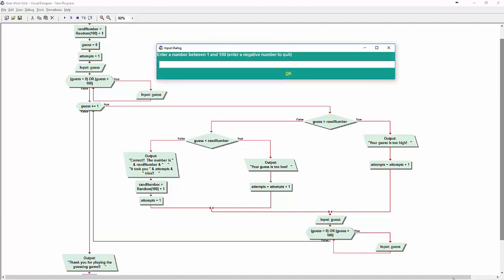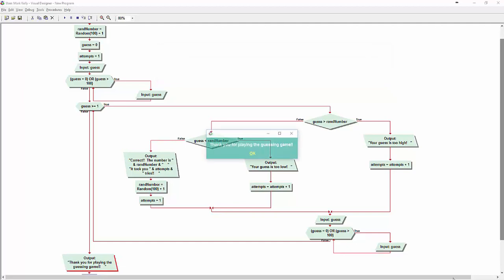And it does. So I'm going to enter just any negative number. I'm going to enter negative 50. It should thank me for playing and quit. And it does. And that's all there is to this program.